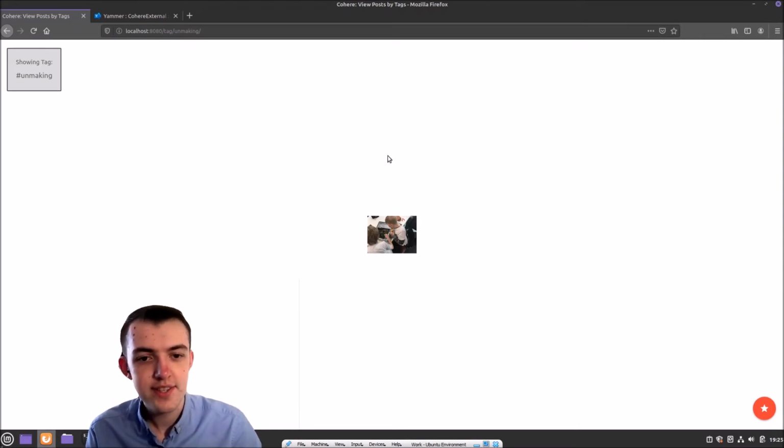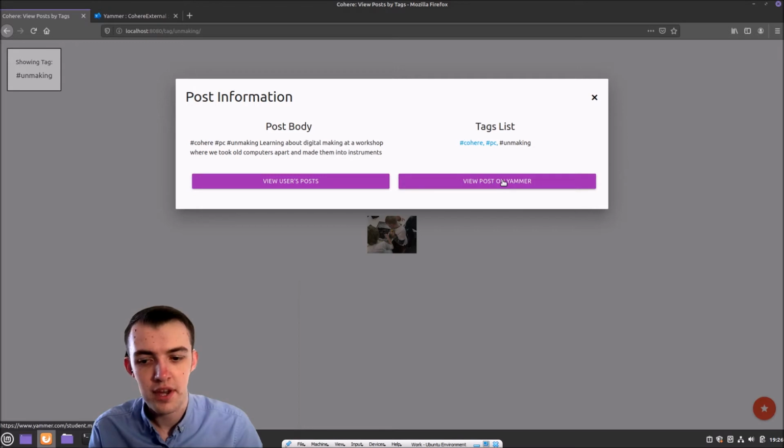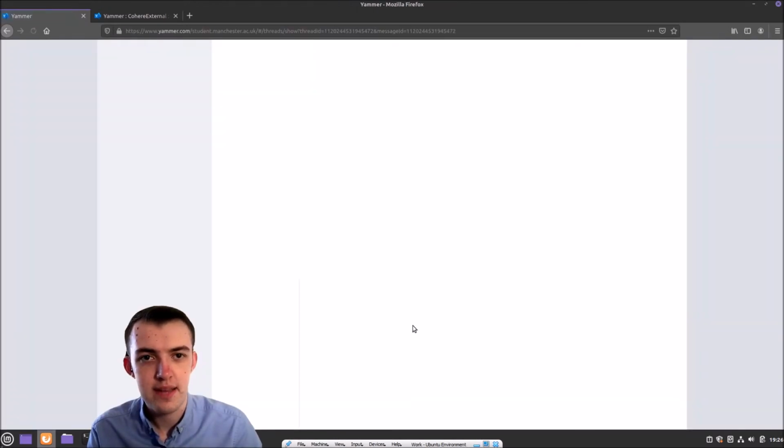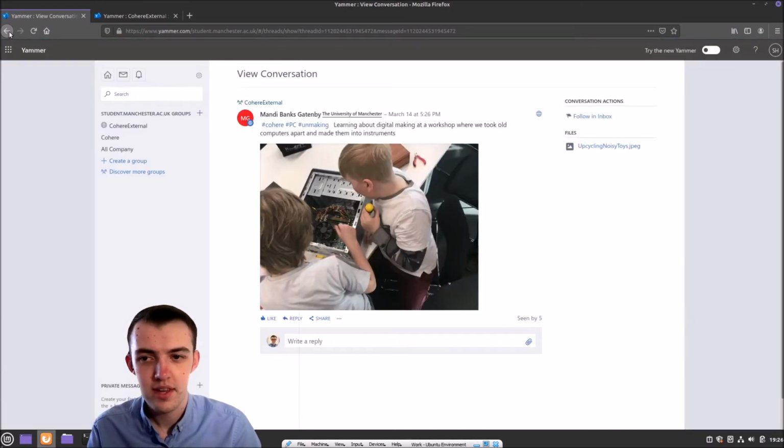Now I can click on this, and you can see we've got the same post body from before, and we can also see the tags list here. We can also then view posts from just the user, which I will come back to later, and we can also directly view the post on Yammer as well. So clicking this will then take me through to the post page on Yammer directly.